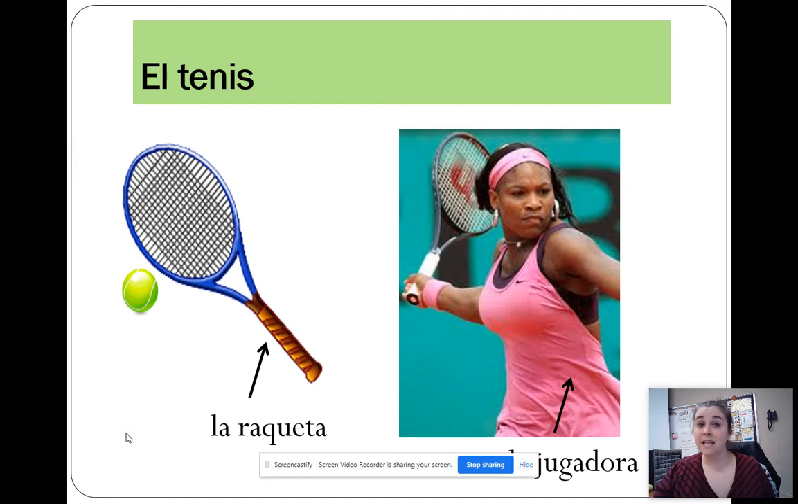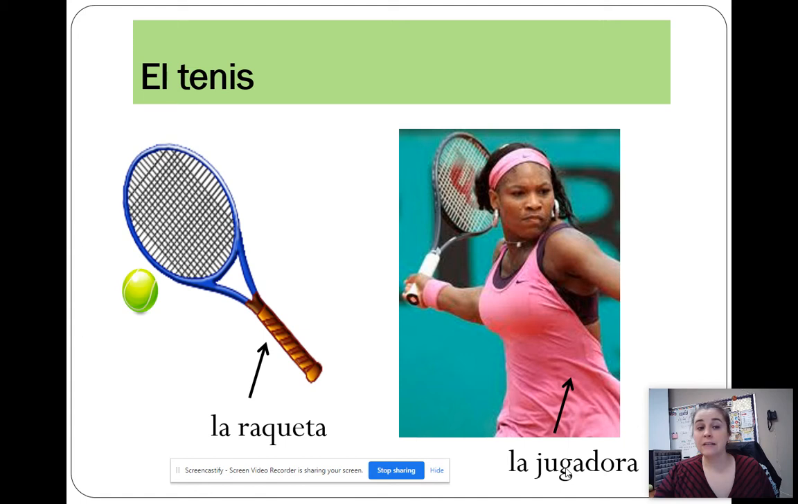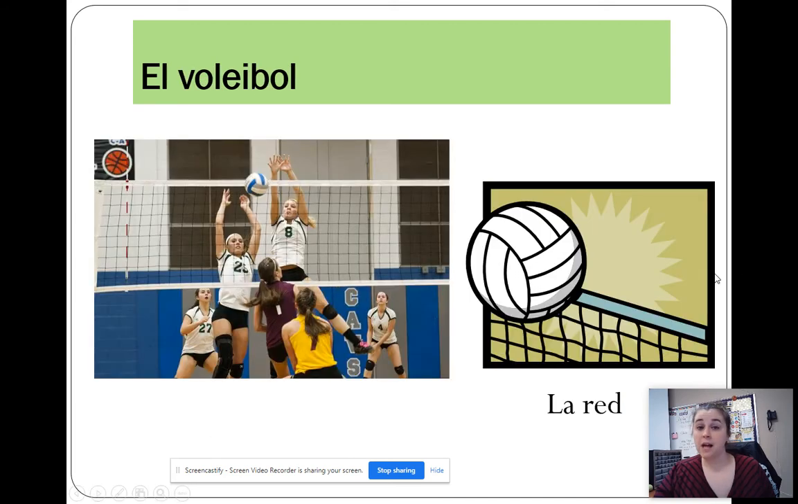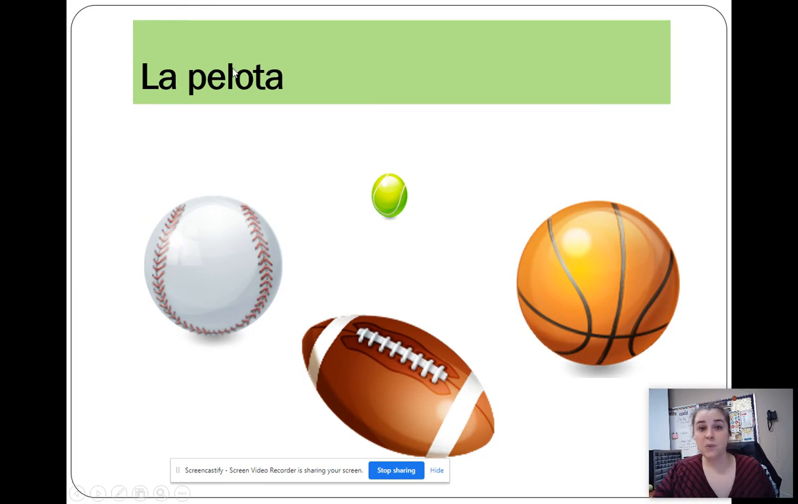Next, we have tennis, el tenis, very similar to English, except one N instead of two. In tennis, you use a racket, la raqueta. And then this is just the female version of the word player, la jugadora. We also have volleyball, which is el voleibol. And in volleyball and tennis, you use a net, la red. On all of our sports, we use a ball, la pelota.